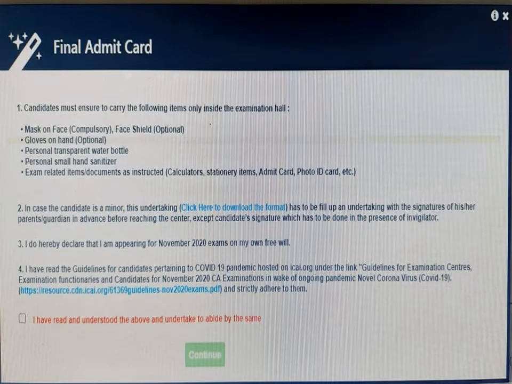After logging in with your login ID and password on the ICAI exam site, when you see the column of admit card, you click on that view button. A pop-up window comes up this time. I have this photo of it. Before showing the admit card, this pop-up window opens up, where you have to tick this column and click continue.